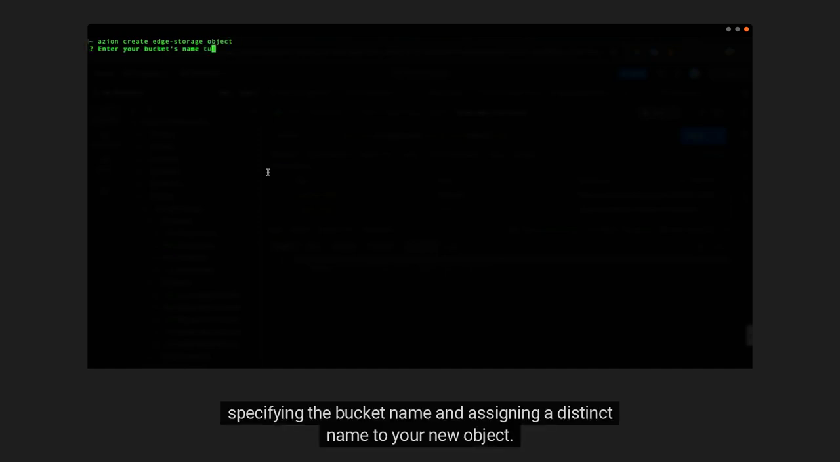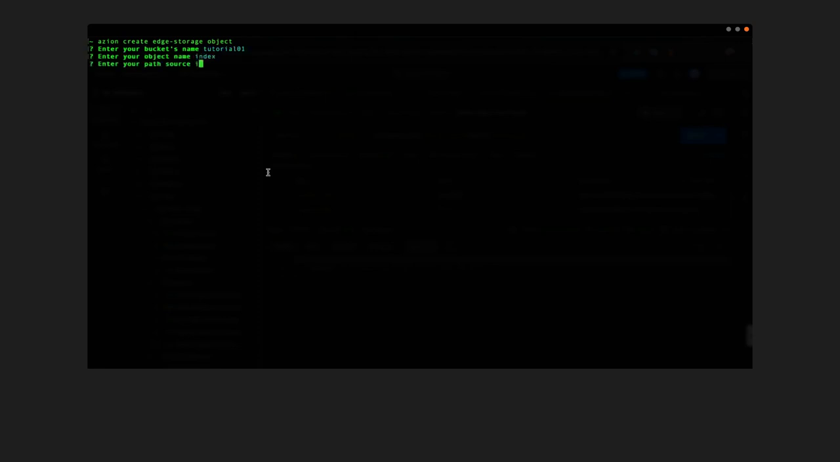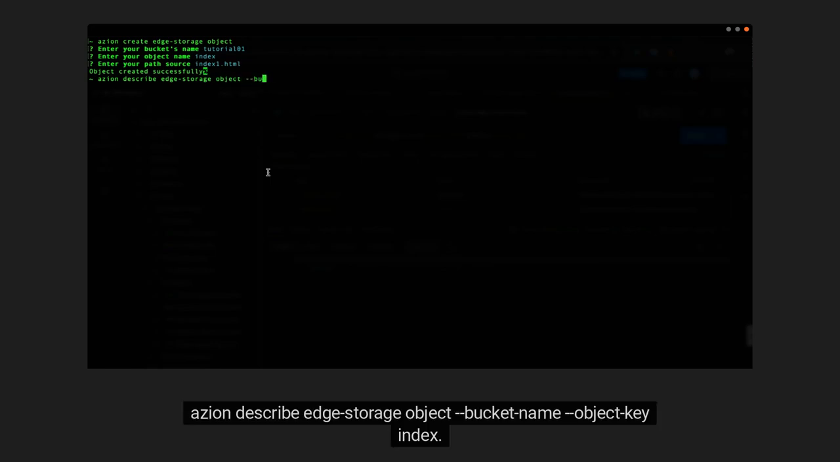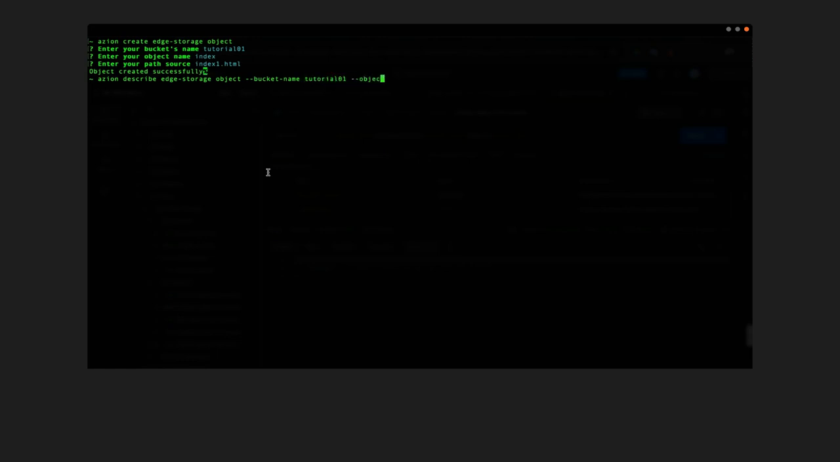Moving on to objects. First, we will create an object within our bucket. Execute azion create edge-storage object, specifying the bucket name and assigning a distinct name to your new object. I will designate a local file as the source. To confirm the object's presence in the bucket, utilize the command azion describe edge-storage object, bucket name, object key, and it will display the object's contents.